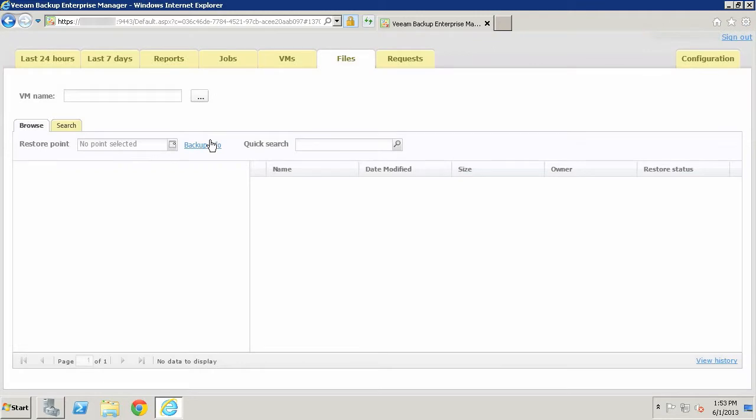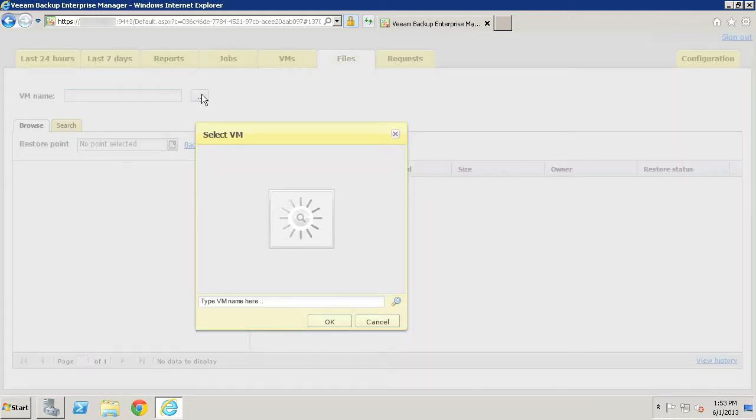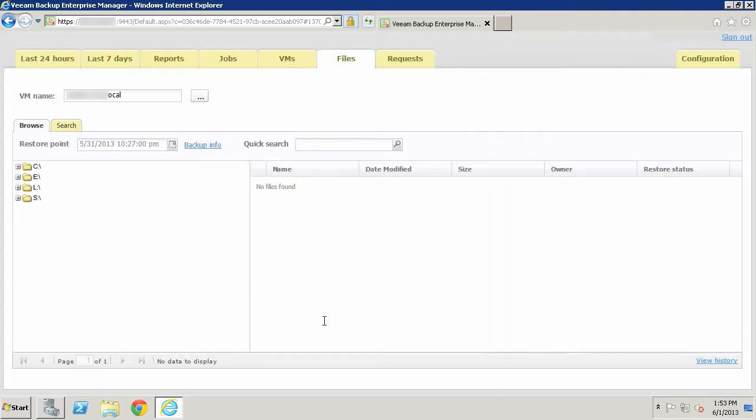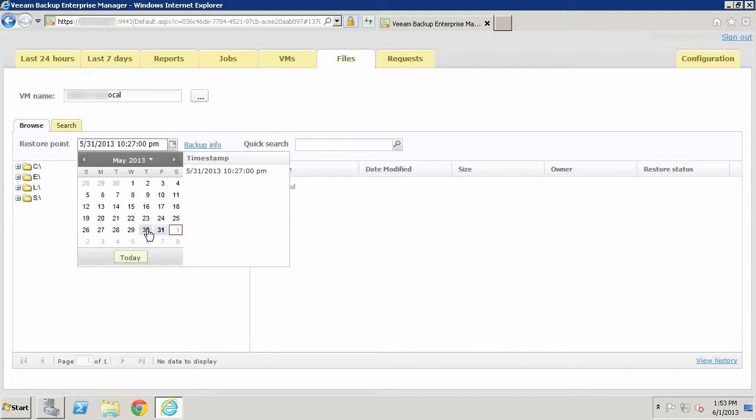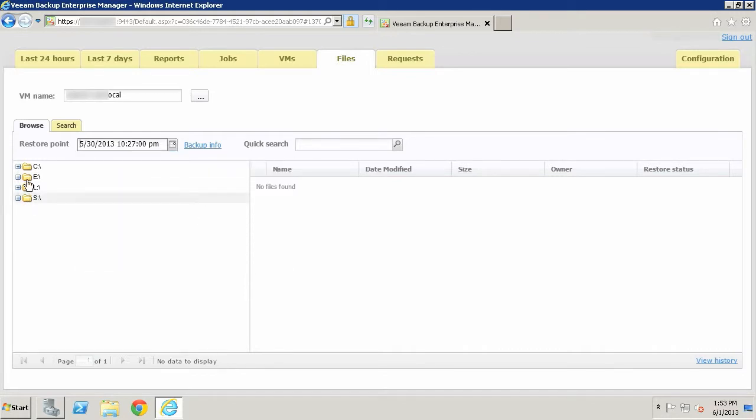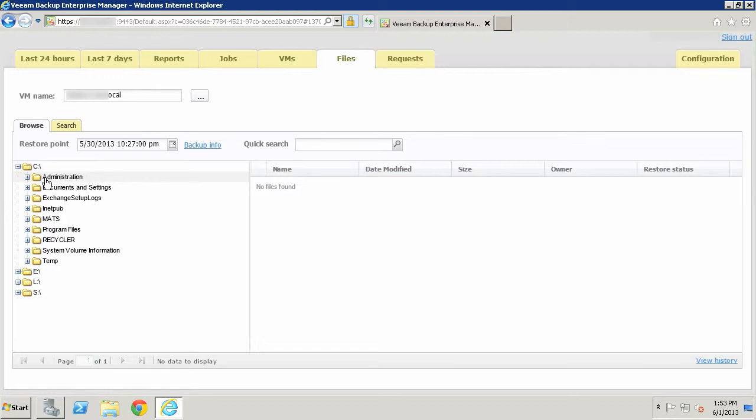And so let's go back and take a look at this Files tab here. And this field here allows you to designate which virtual machine we're going to be working with and restoring to. The virtual machine here is the Exchange server. Again, I've had to blur it out for security purposes, and I know that the restore point that I want to be working with is from May 30th, and so I'm going to click on this timestamp. And then here is the actual file system here, C, Administration, and then Downloads.